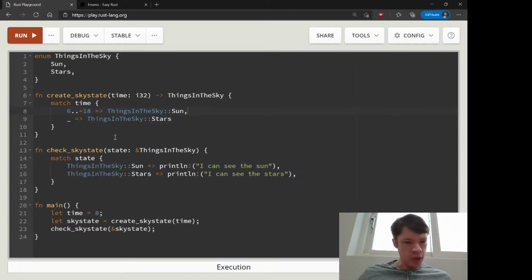So let's go over this one more time, just so you can understand how this works. We made this i32 here, and then we put it into this function called create_sky_state. This takes an i32, and it will match it to give us a variant of the enum. So it'll give us either this or this, and this becomes the enum itself. Then we pass it in as a reference so it doesn't die, and put it into check_sky_state, and it's going to be either this or this.